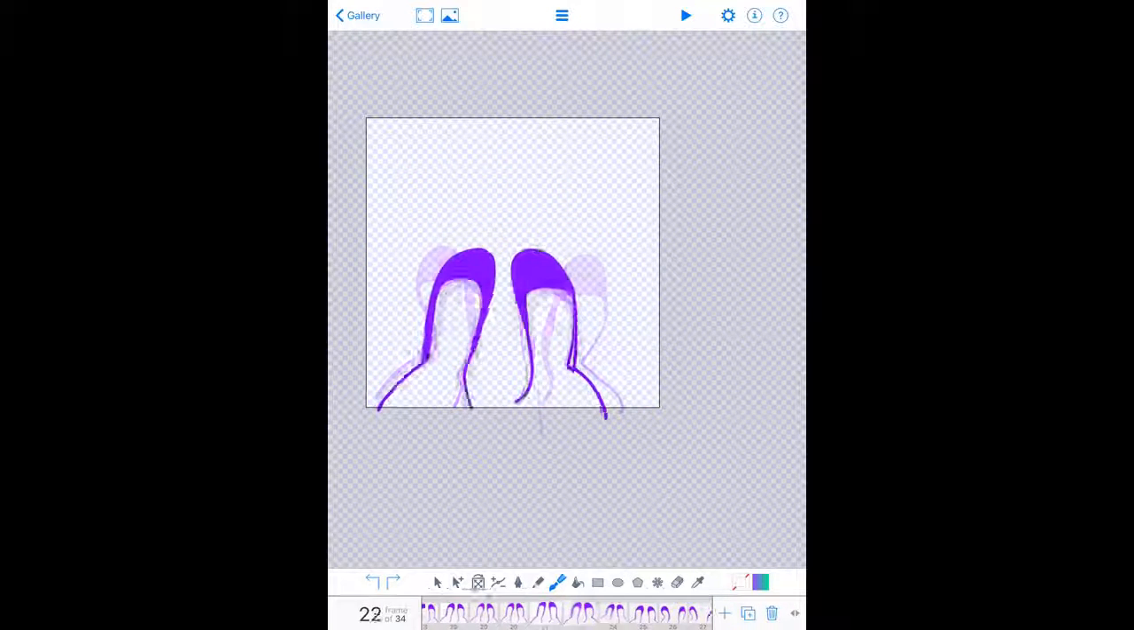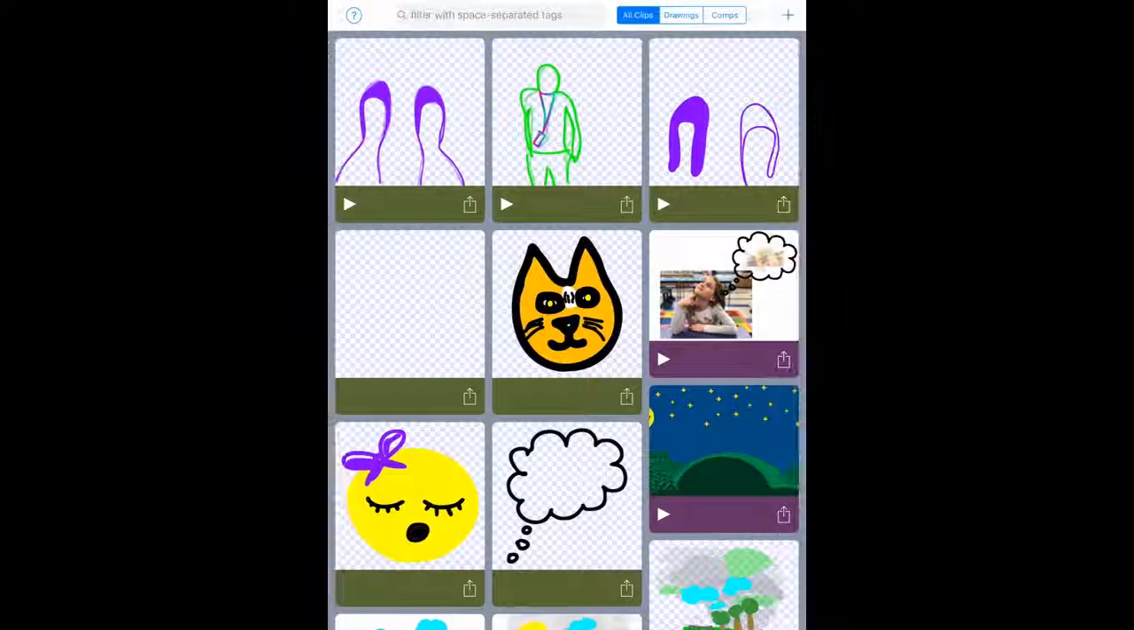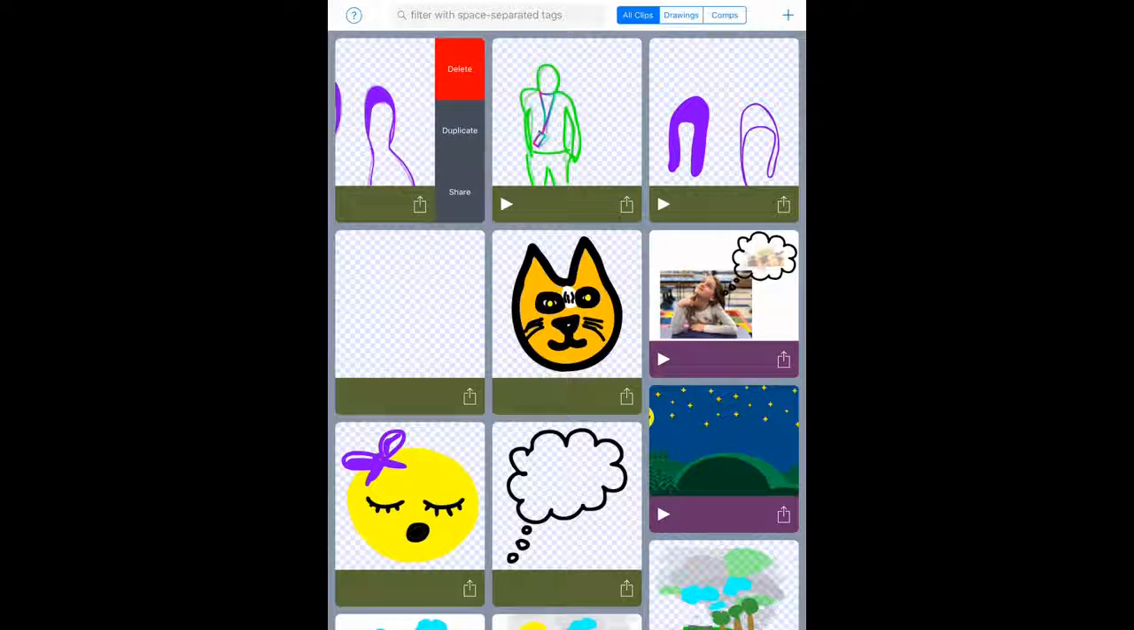When you're done adding in what you want to add in for your rotoscope animation, what you're going to do is touch Gallery, and then you're going to touch the Share button. And then from there, I will show you in the next video what to do.